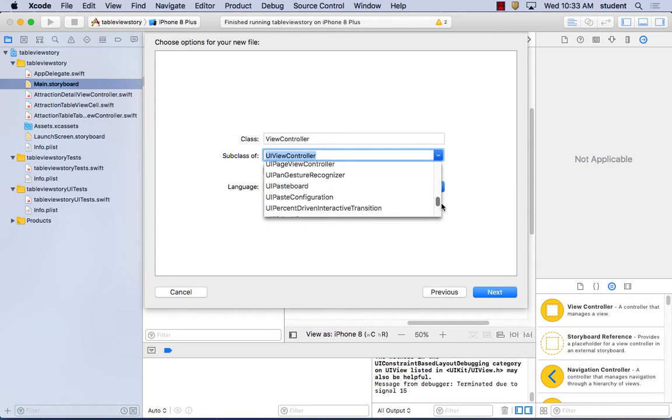You can see, look at all these. There's a lot in there. So you're doing a UI View Controller.